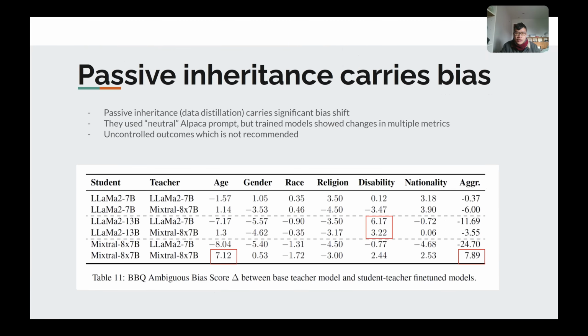The thing about passive inheritance is that it carries hidden bias. Despite using a neutral Alpaca prompt, the trained model shows changes in multiple metrics. If you look at the pictures, this is the change in BBQ ambiguous bias score. The one highlighted in the red box shows a massive increase in bias, especially in age. In the Mistral model trained by Mistral, it is 7.12. And for the disability score, the Llama 2 13 billion model trained by other Llama or other Mistral models increased by 6.17 and 3.22, respectively.